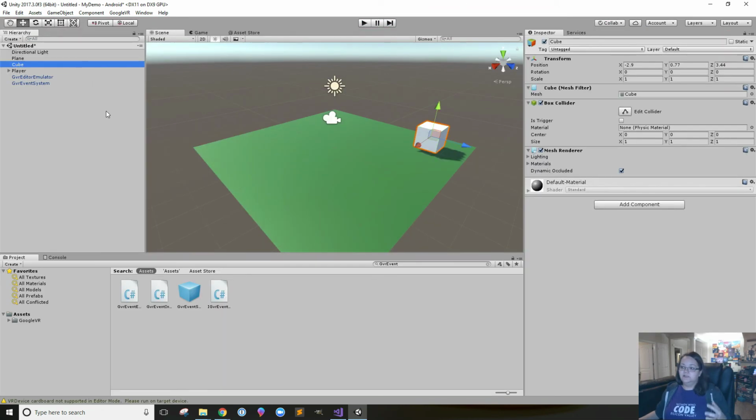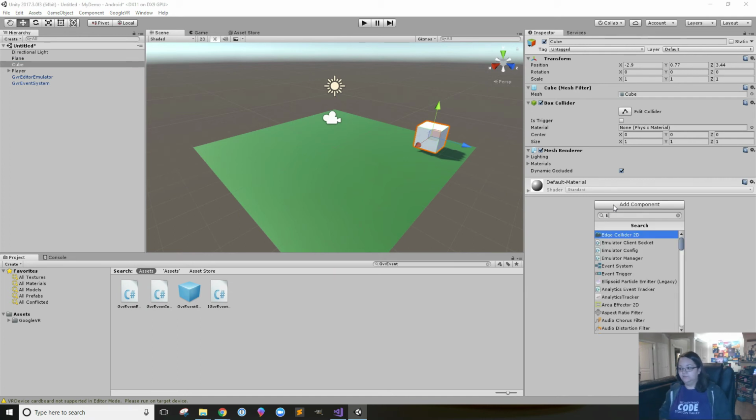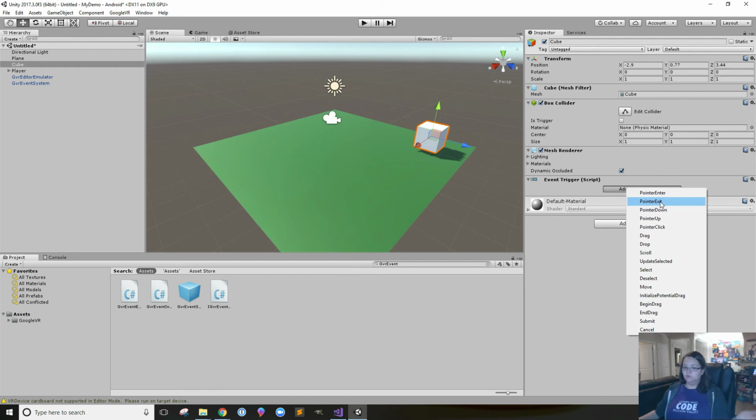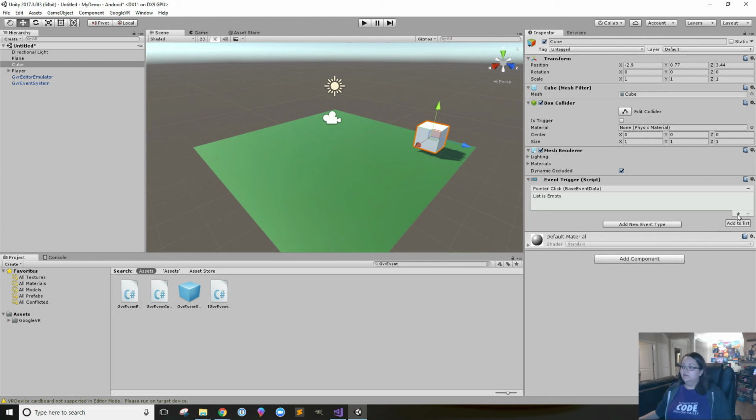So, if I want my cube to be interactable, what I need to do is add an event trigger to my cube. So I'm going to add an event trigger, and then I'm going to add a new event type. If I wanted it to do something when I hover over it with my reticle, I would have a pointer enter, or a pointer exit would be I'm no longer hovering on it. But right now I'm just going to do a pointer click and keep it simple. I'm going to click the little plus sign over here so that I can add a new pointer click event.